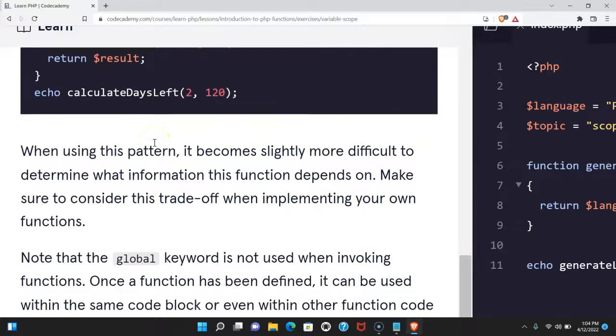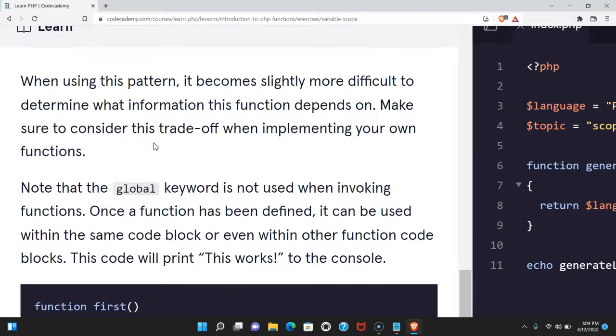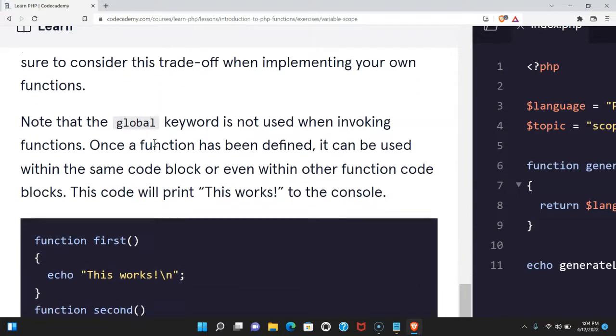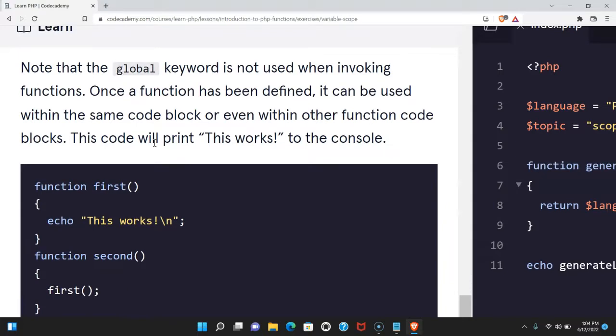When using this pattern, it becomes slightly more difficult to determine what information this function depends on. Make sure to consider this trade-off when implementing your own functions. Note that the global keyword is not used when invoking functions. Once a function has been defined, it can be used within the same code block or even within other function code blocks. This code will print this works to the console.